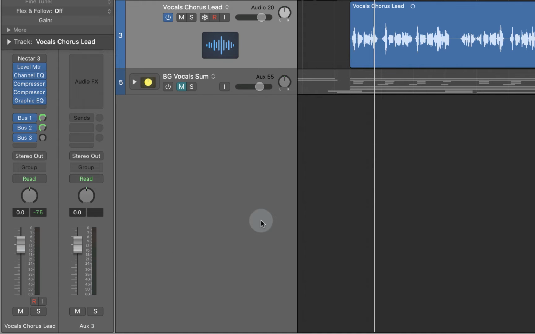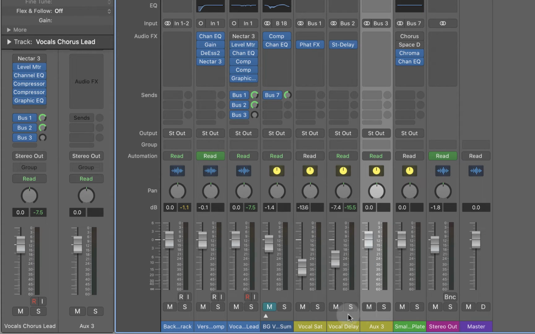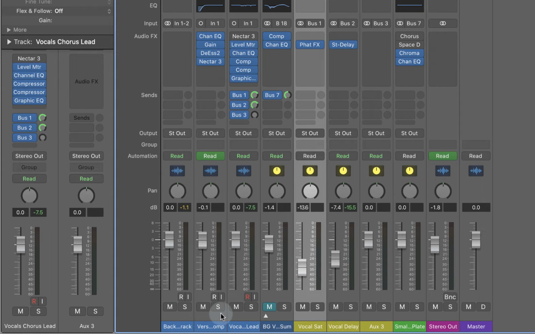And at this point, it's worth mentioning, if you type X, that will open up the mixer. And now we can actually see all of the tracks in our project. And if you've got more tracks than this, you'll have to scroll left and right to see everything. But now you can see, here's our aux tracks. You'll see they're nicely colored, a different color than everything else.